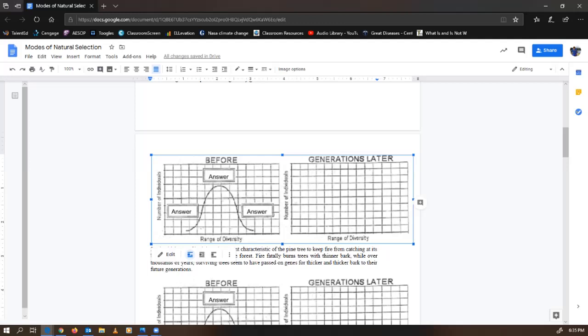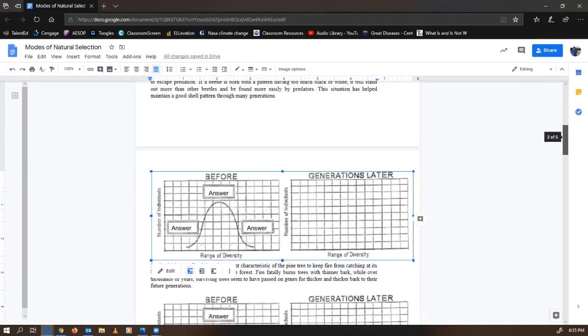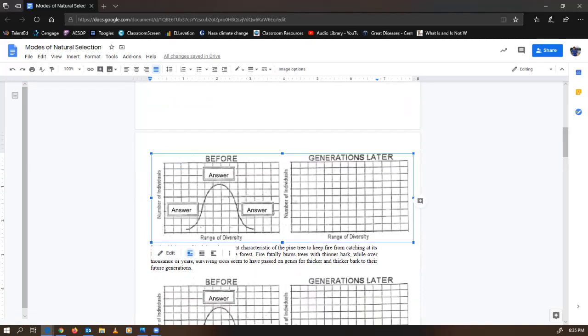I just wanted to give you a quick tutorial on how to use the drawing tool inside of Google Docs. So if you take a look here, we are in the Modes of Natural Selection document that is for your assignment today. If you go down to the drawing, it says Answer.